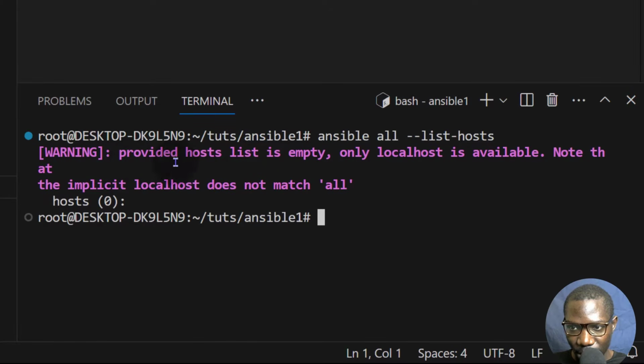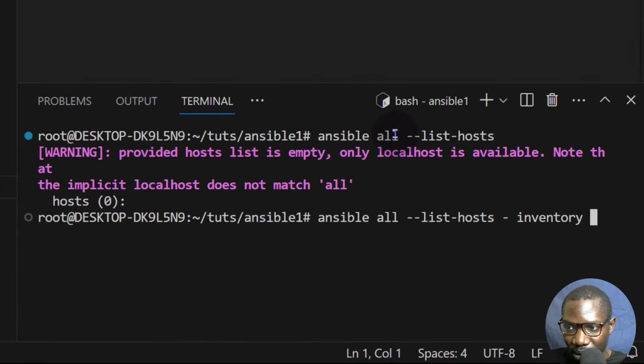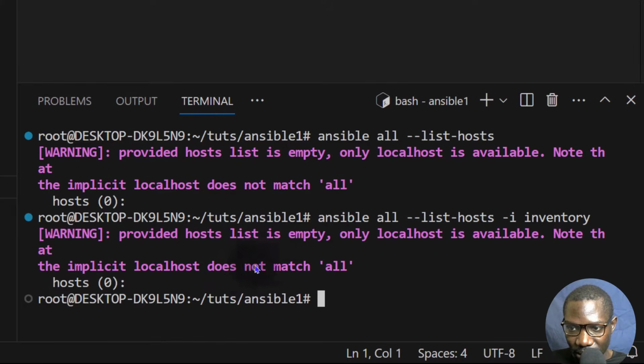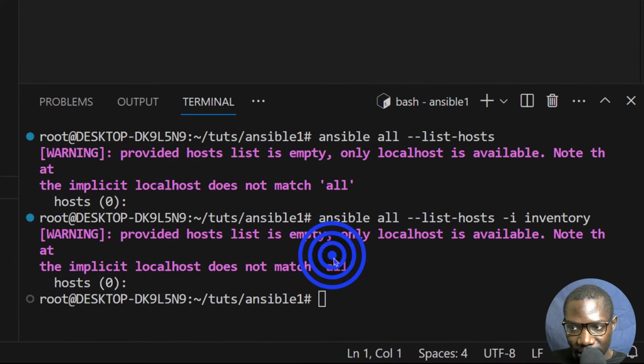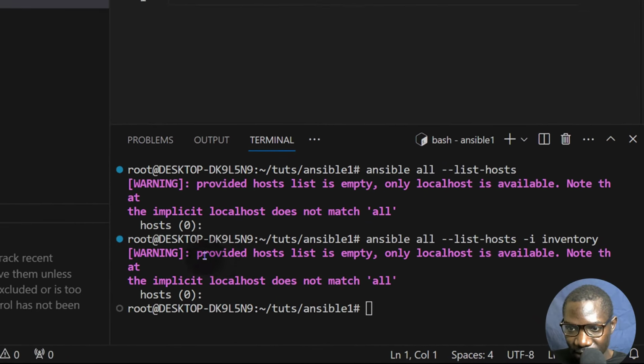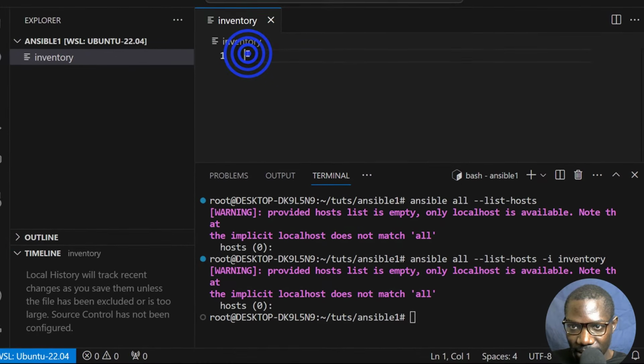You can see warning, provided host list is empty, only localhost is available. So this is taking that from our default host, and we want to work with that. If you want to work with this file, you have to add the identity of this file, -i there, enter, and you can see our host file is empty. It's telling us it's empty, so we can add something here.